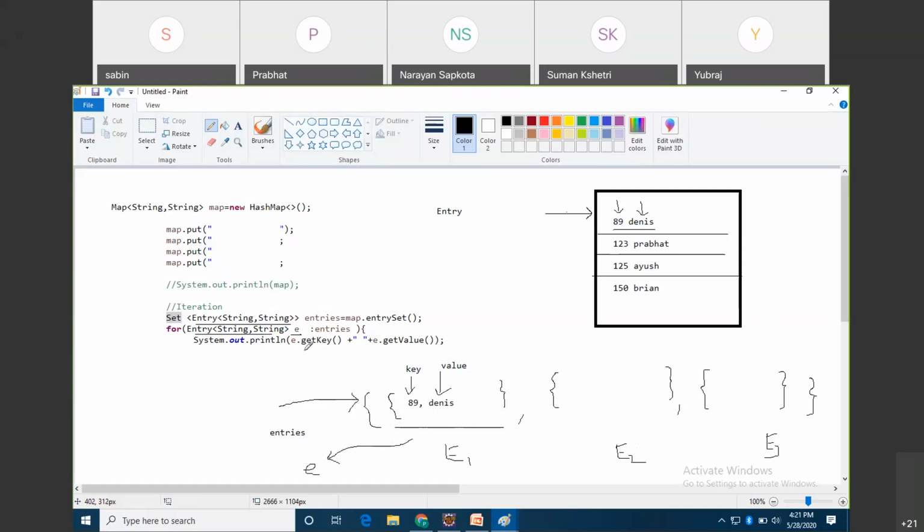Then you are writing get key. You are extracting the key from here. So you are writing here E dot get key, and then you are writing E dot get value. So first time you are getting 89. Next time automatically this E2 will be fetched. Okay, and then get key, get value, get key, get value. Is it clear or not?